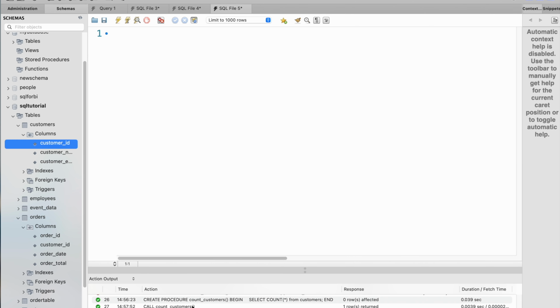Let us now look at how to create a stored procedure in MySQL database. To create a stored procedure in MySQL, you can use the create procedure statement. For example, to create a procedure that counts the number of customers, we need to use create procedure and the procedure name count customers.